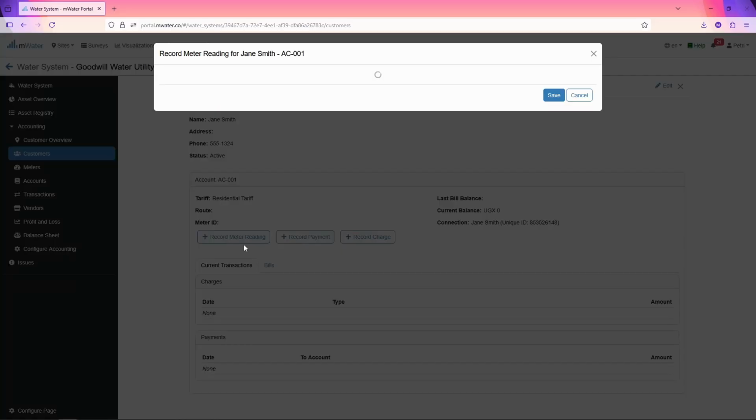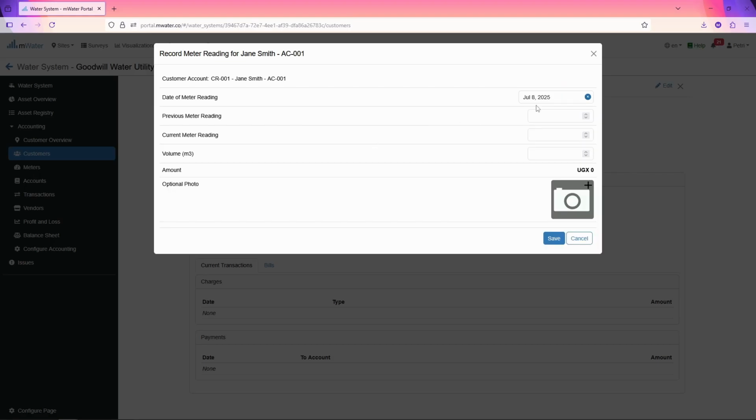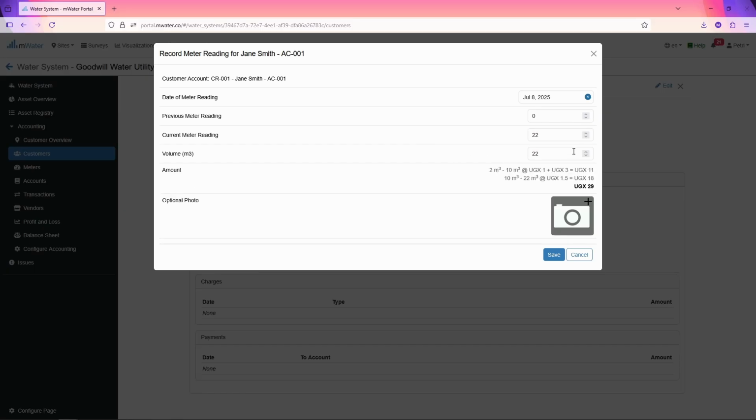So to record a meter reading, we click record meter reading. If there is already a previous meter reading, the system will show it here. Let's say it starts from 0 and goes up to 22. It will then calculate the volume as the difference between these two. And here it will apply the tariffs that we have defined. In our case, we have two different tariffs where the second one comes into play after the volume goes beyond 10 cubic meters. There were fixed fees involved as well, so we get a total of 29 Ugandan shillings in this example now owed by the customer for this consumption.